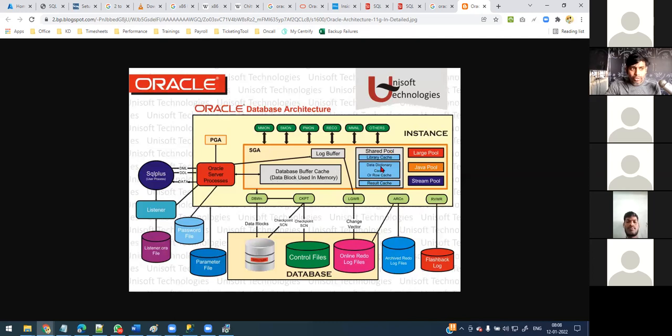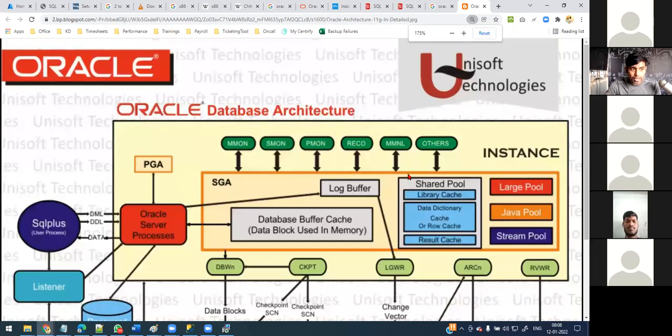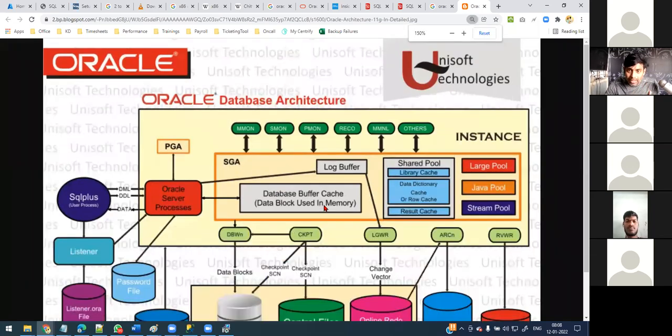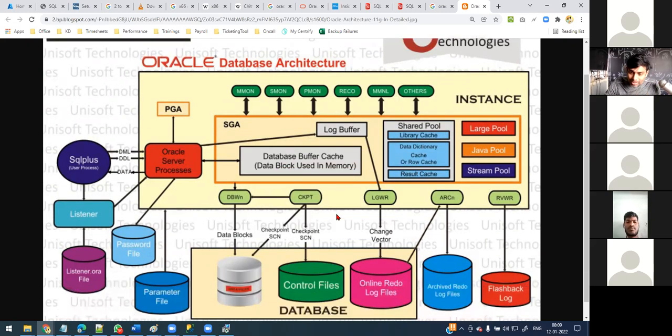Look at this big area, the orange color box. This orange box is called SGA. I'm sorry I'm teaching Oracle here, but there is a reason, and the picture is good here. Now we will jump to SQL Server in 2 minutes. This is called SGA, the System Global Area. A lot of memory, RAM, will be there.